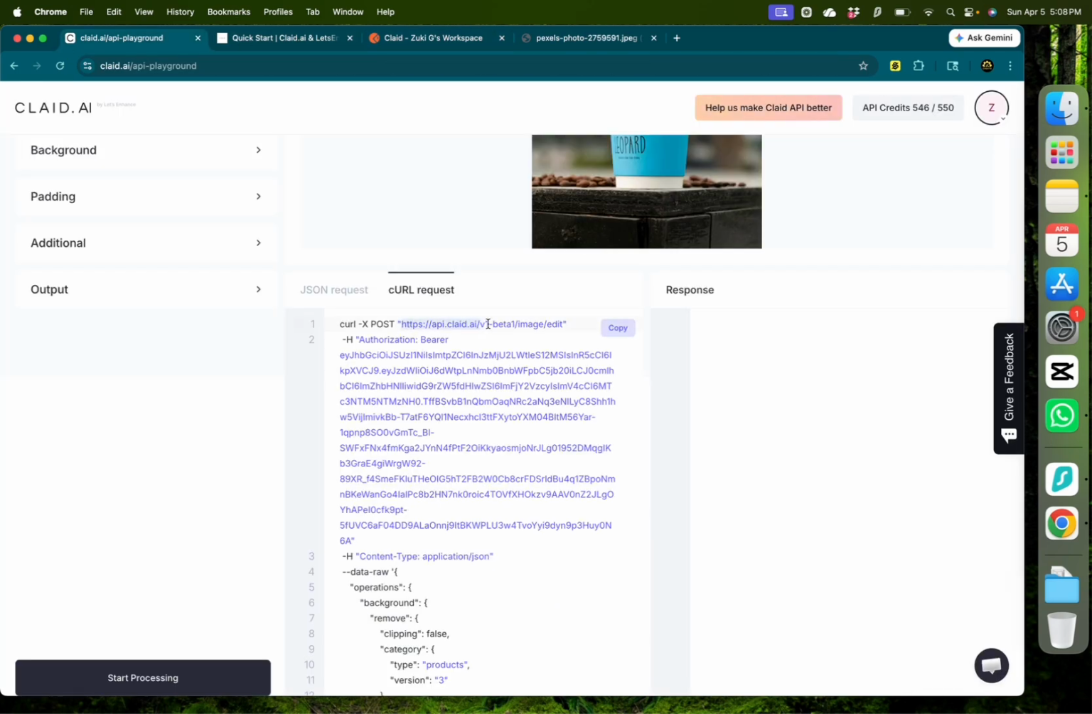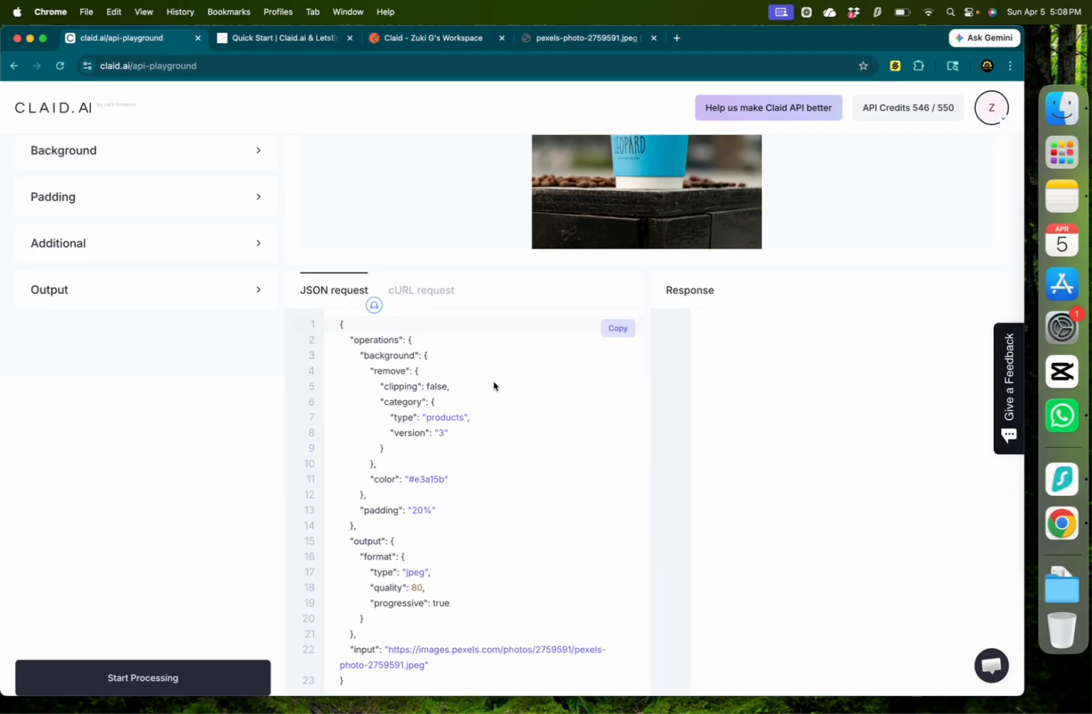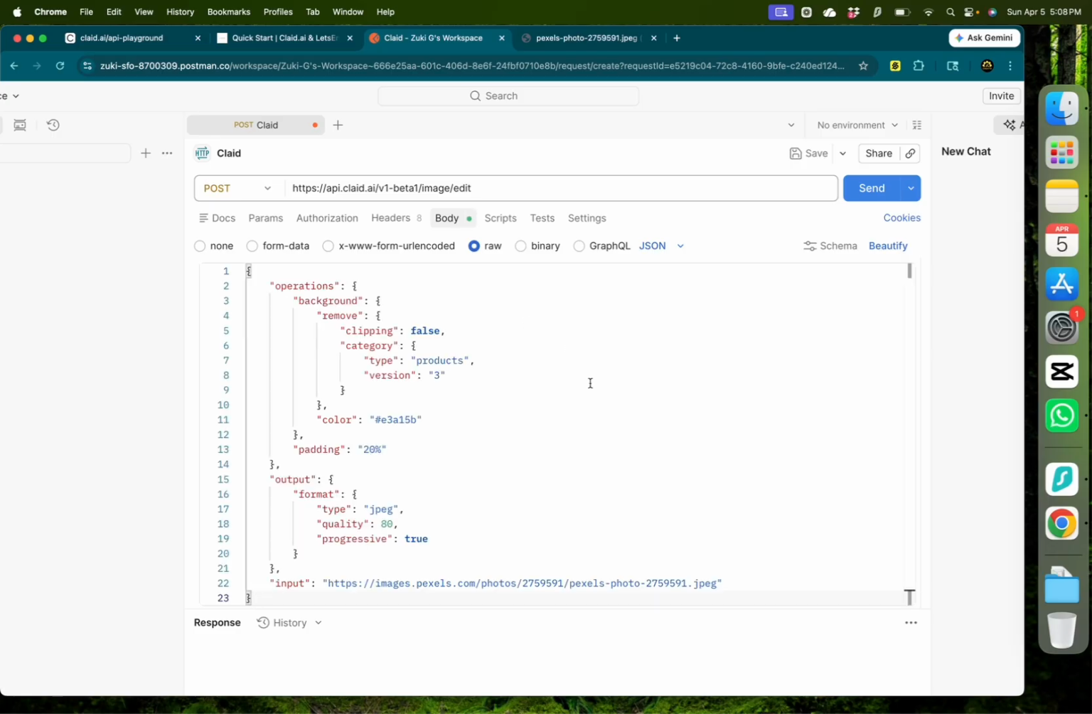So I'm going to copy my API endpoint, which is the edit API, and paste it right here. I'm going to switch this to POST. Next, I'm going to copy my JSON file right here, make a copy and paste it to my body. I'm going to make it raw, paste it right there.